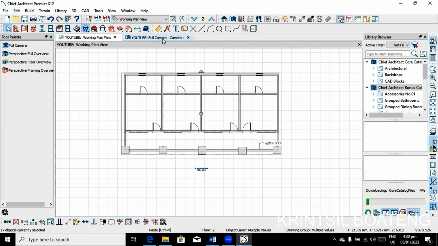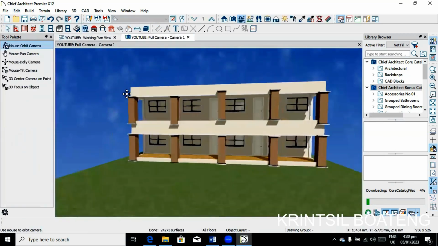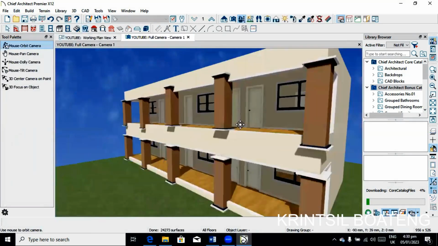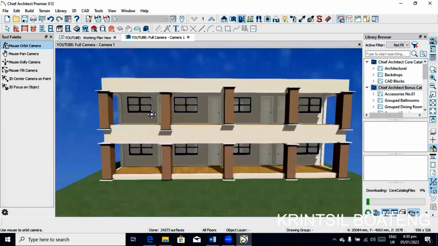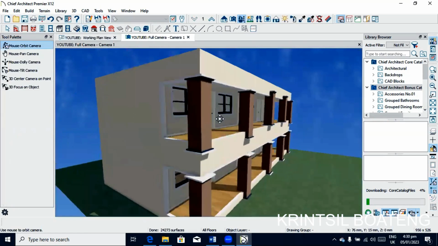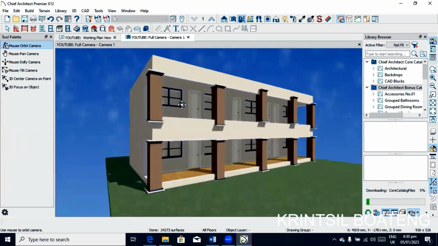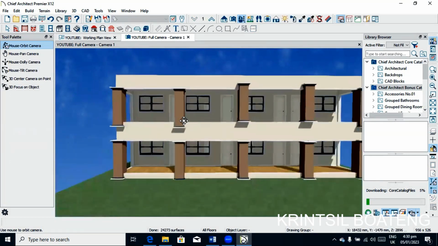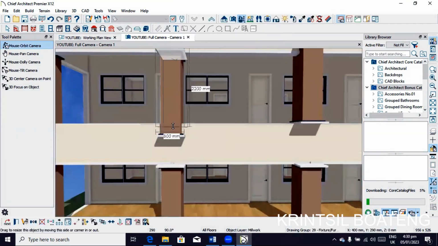So let's look at the 3D. You see our 3D. So this is our 3D, and this is our next floor. What I need to do is to adjust it a bit. So I'll click and then move this one up.